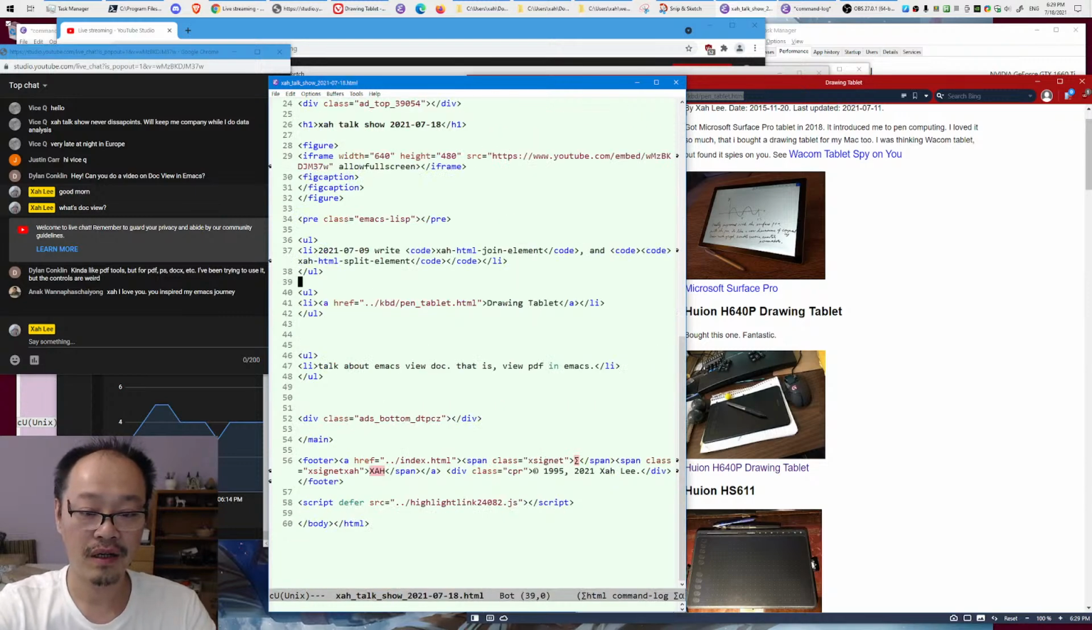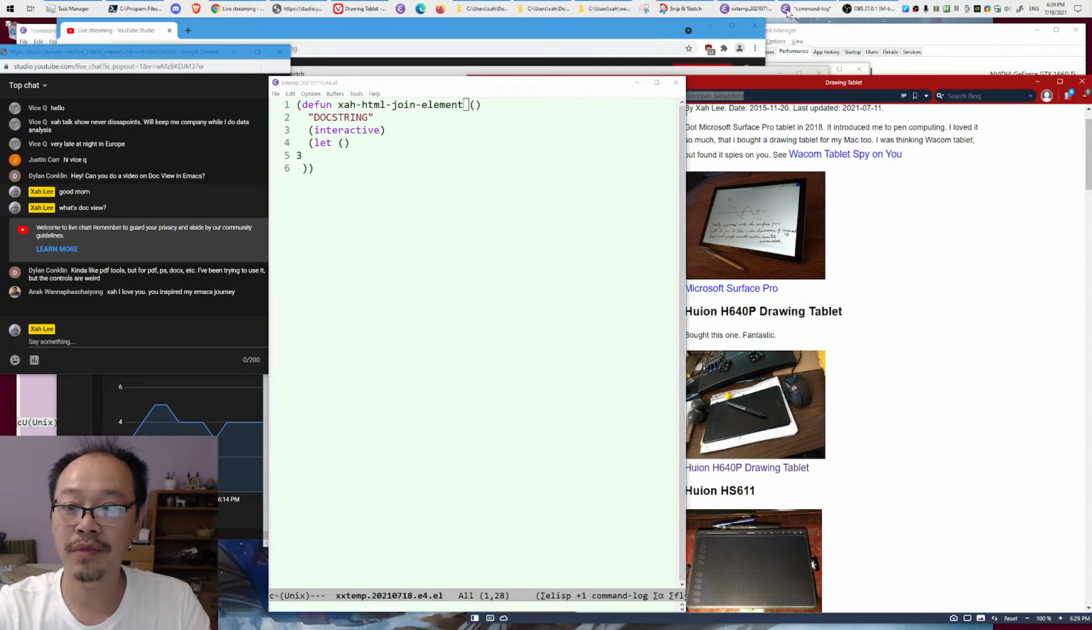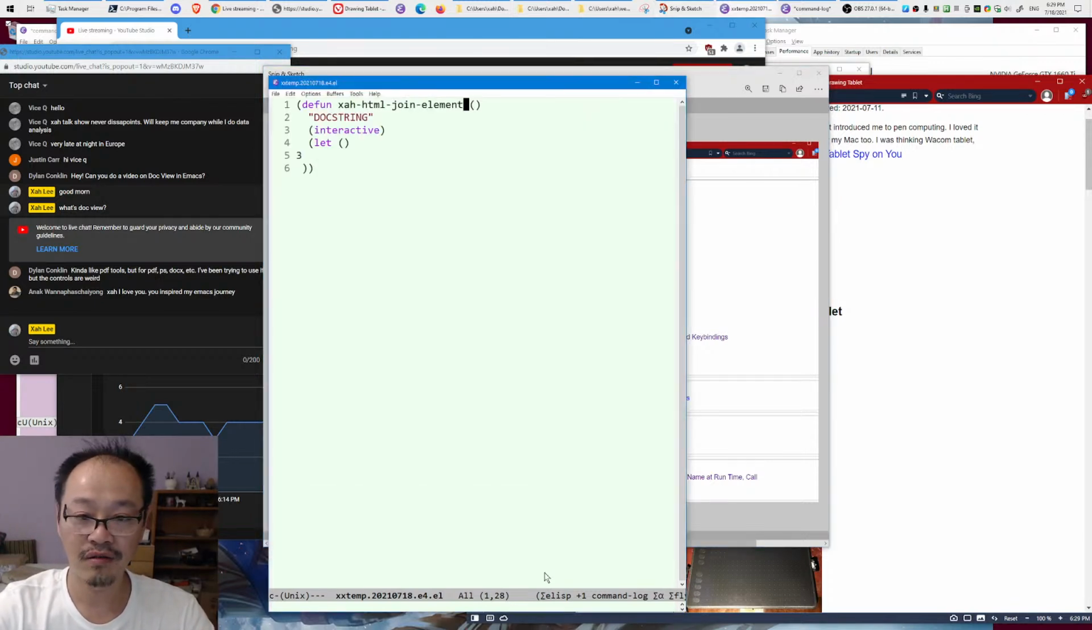Let's go back to code. Okay, so code, where's my code? Okay, yeah, so we were talking about join elements. Where is it? Yeah, so you have to understand the tree. What are you doing to the tree? Okay, so the proper name. So there are different kinds of names.